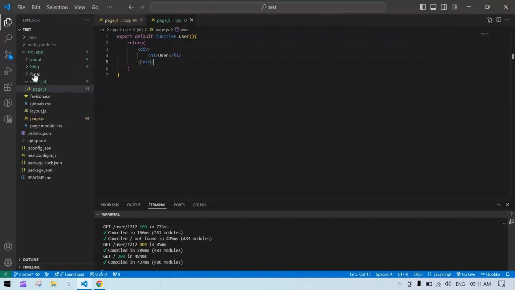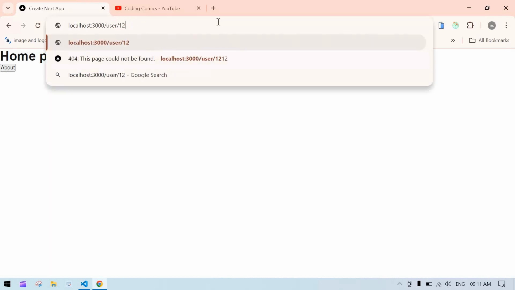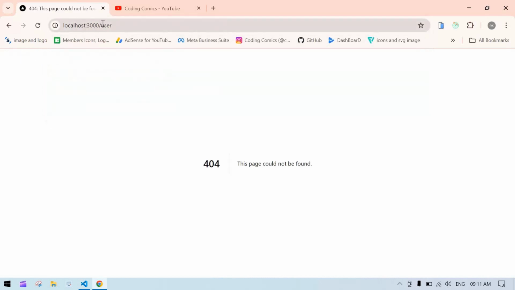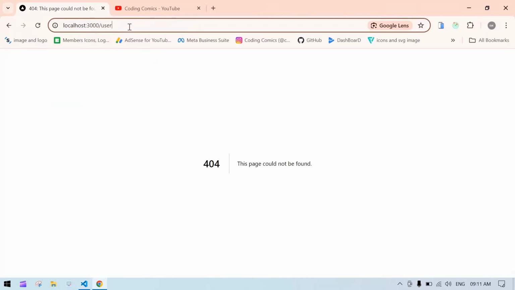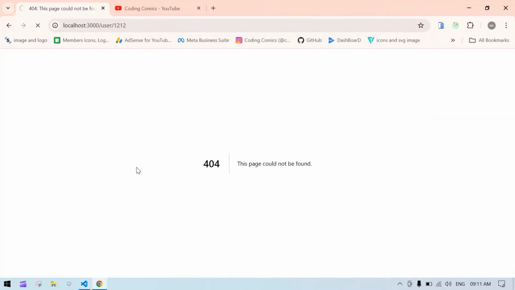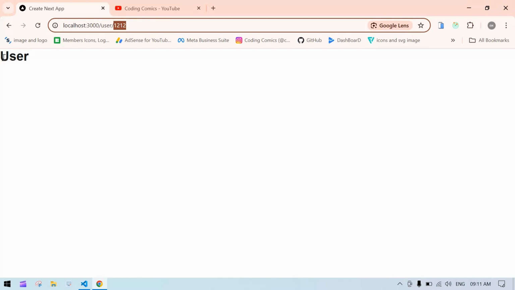Here, what is our component name? User. Just like this is the path. If I add a user path like this, it will show 404 because we added a dynamic ID here. So we need to pass some ID after this user. Like this, we can access that component here. So I'm going to get this ID value and display this component.